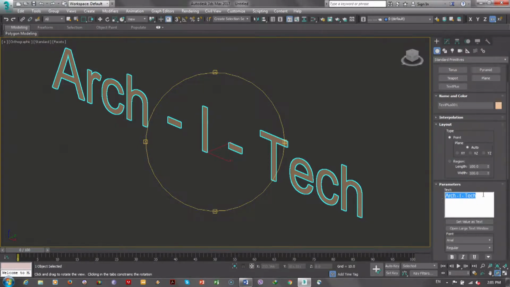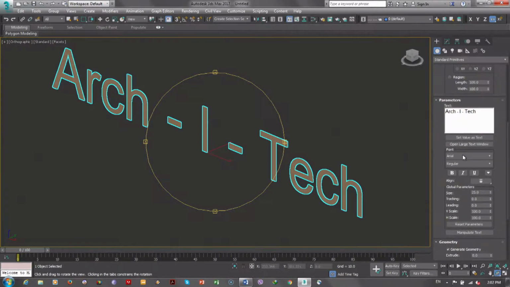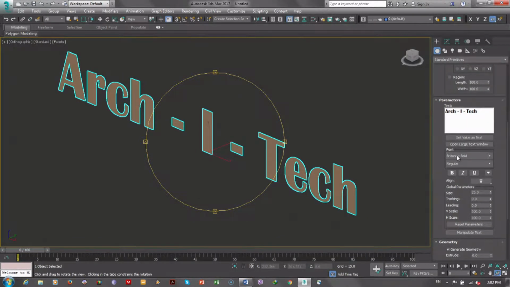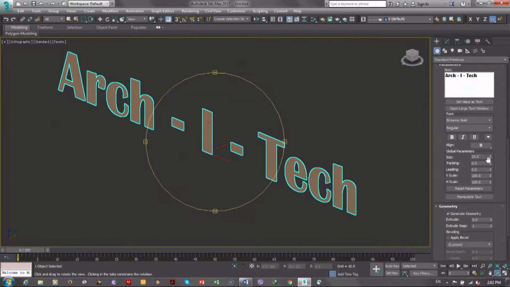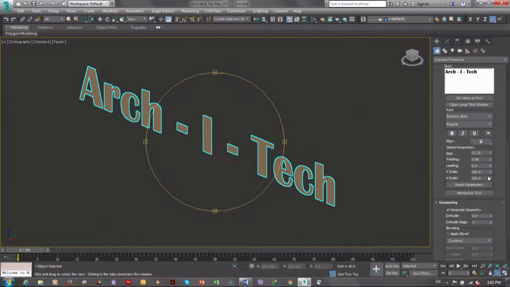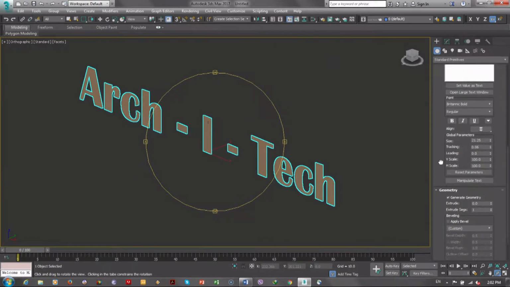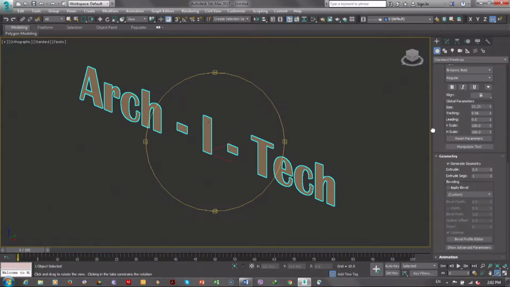So you just go ahead and put it in here in the parameters, and then you can select what kind of font you want to use, of course, bold or whatever you want, and then you can control the size, tracking, leading, V scale, the vertical and horizontal scale. Okay, that will allow you to manipulate the text however you want.